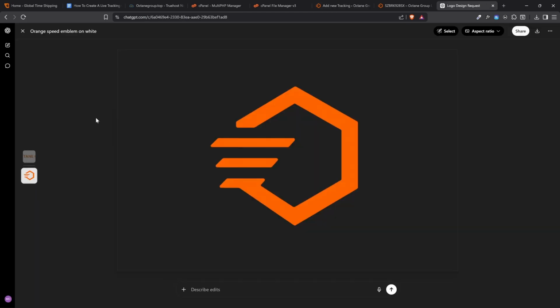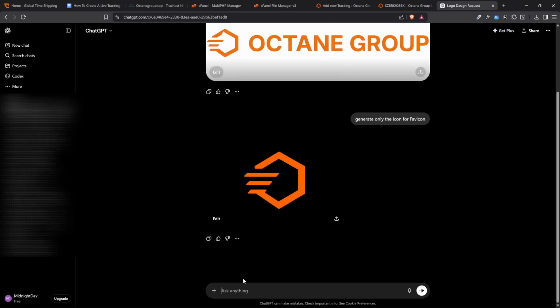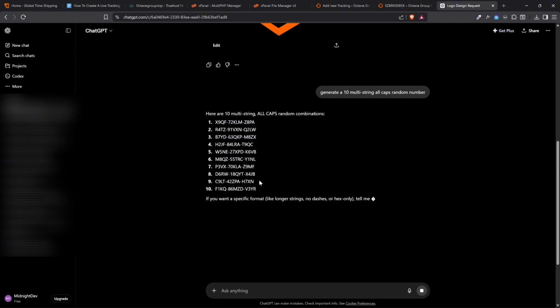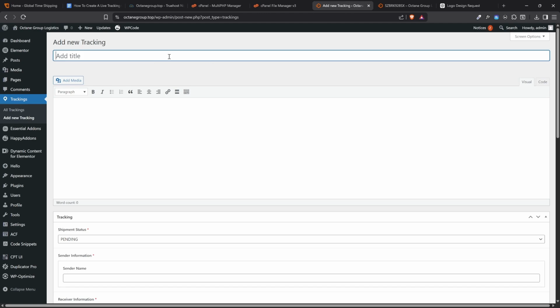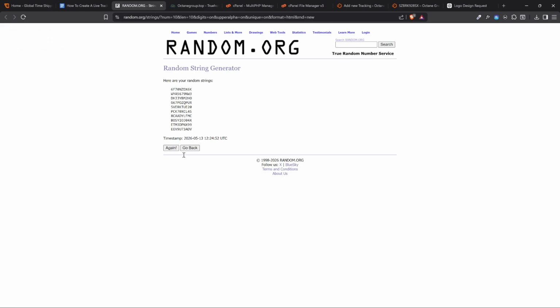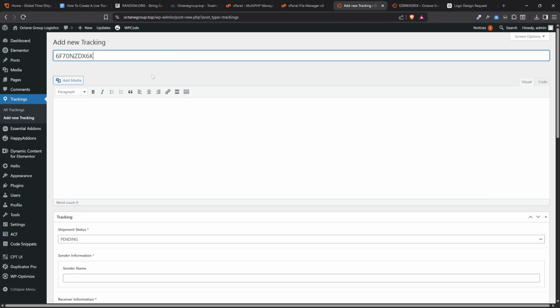You can ask ChatGPT to generate, let me just give it: generate a 10 string all caps random number. Okay, so you can just see examples. Okay, so if you want this AI to do it, you can use AI. If you want to put it by yourself, anything you want to put there. But also there is a link here, a random code generator. If you just click this link, it will just generate random code for you. So you can just copy anyone, put here.